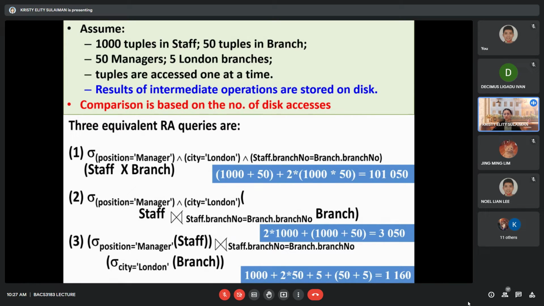So it will give a total cost of 1160. First it reads 1000 staff, then it writes 50 managers, reads 50 branch, writes the 5 branches in London, and then it reads the 50 managers and the five branches to create the final join. So the total disk accesses for the third query is the lowest one, 1160. So clearly, in this case, the third option is the best.